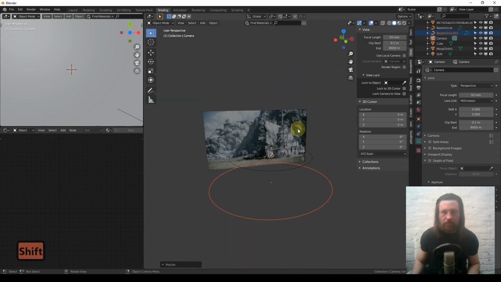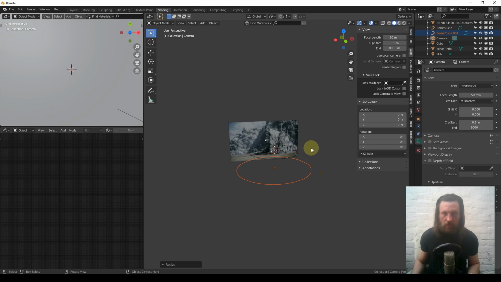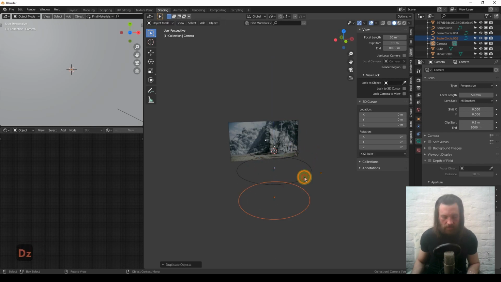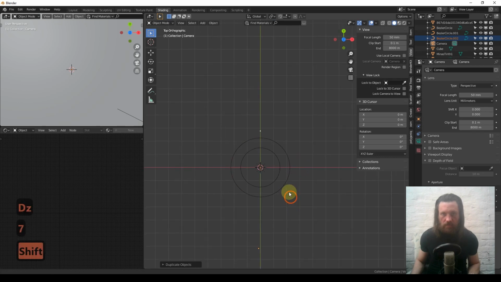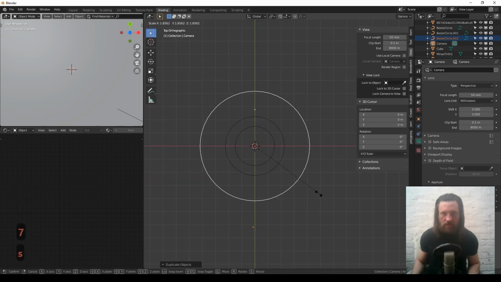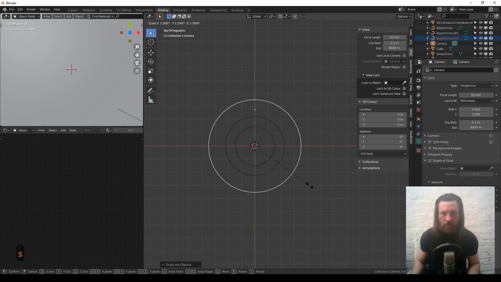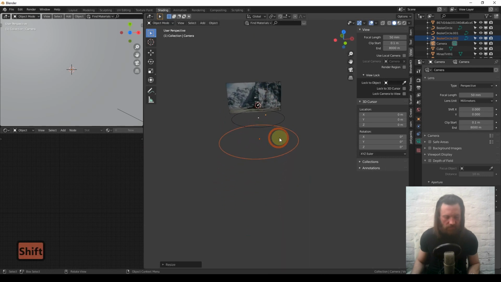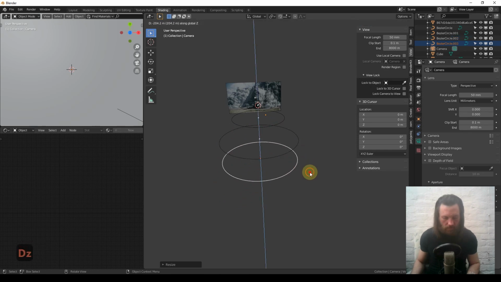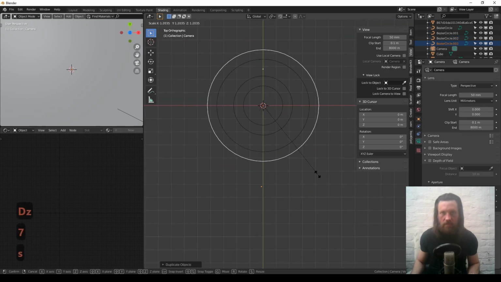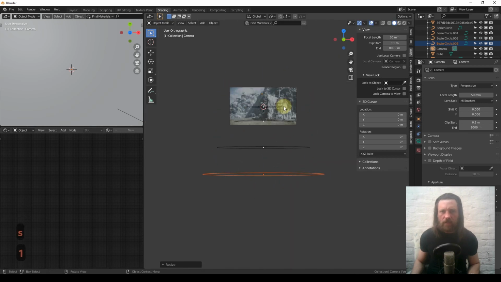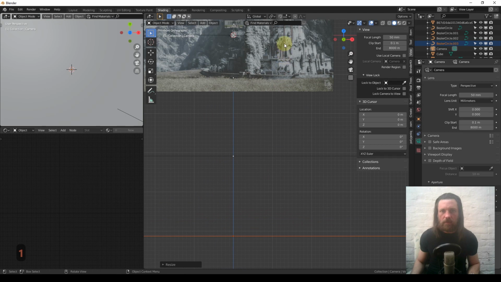So that's ring 2, and then again Shift D, move it down on the Z, and this one we can go a little bit further. Press 7 to go into top mode, press S to make it bigger, and that's 1, 2, 3, 5 I said, didn't I? 5. So Shift D, Z, 7 to go into top mode. Did I say 5? I said 5. 1, 2, 3, 4, 5, yeah.